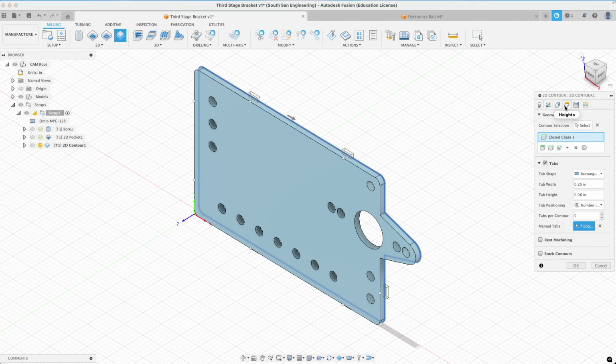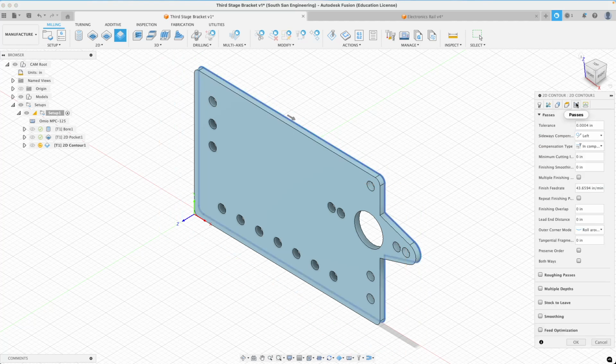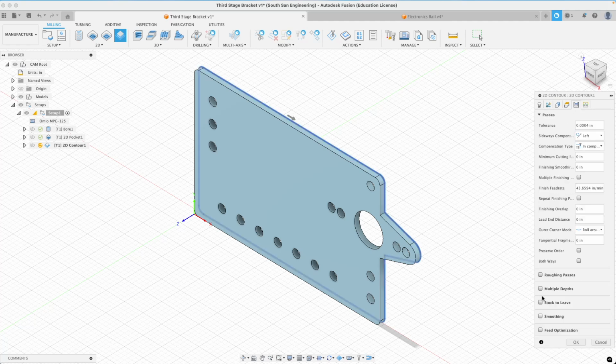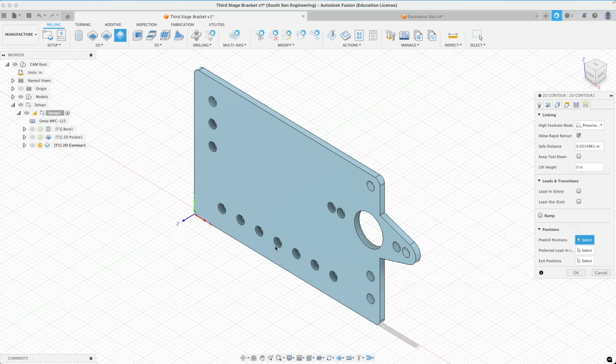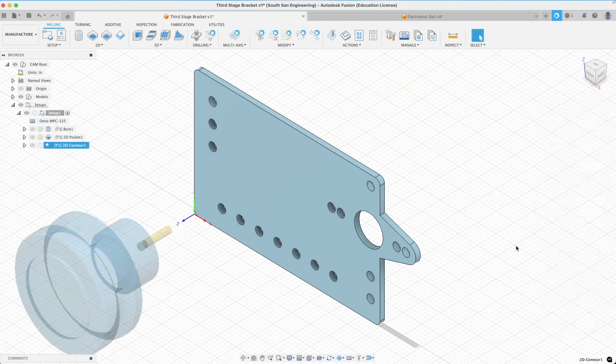So there's my tabs. Let's go to heights. Again, bottom height, -0.02. Go to passes. I'm going to make sure stock to leave is off. I'm going to go to linking. And for 1/8 inch thick material, we're not going to do any ramps or anything like that. We're not going to do any multiple depths. If we were doing thicker material, we'd do multiple depths, but we're not going to do any of that. We're just going to plunge into it and go. So I'm going to turn on lead ins and lead outs just to make it a little bit cleaner on there. And then let's press OK.